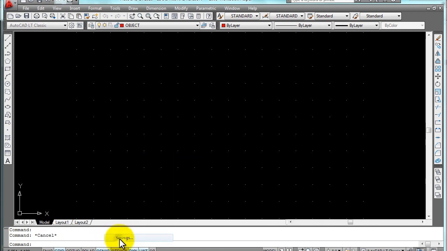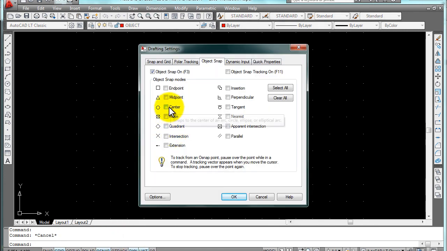So now we're going to be using the OSNAPs center. Actually, center. The book didn't say center, but we need to make sure we have center. So we're going to have center, tangent, and quadrant. I'll have those three on: center, tangent, and quadrant.